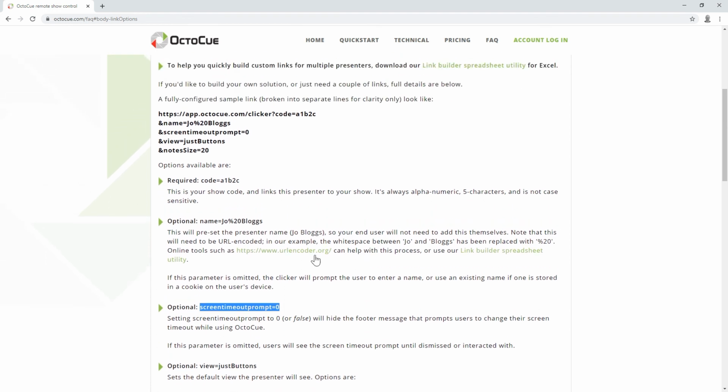So that's how to set up links for presenters, how to share links, how to set up permalinks, and how those tools help you get your virtual events working better using OctoCue.